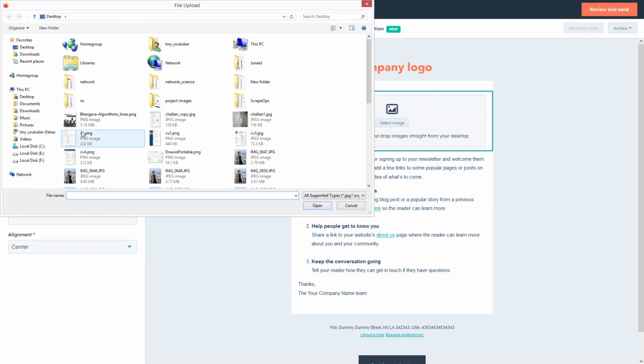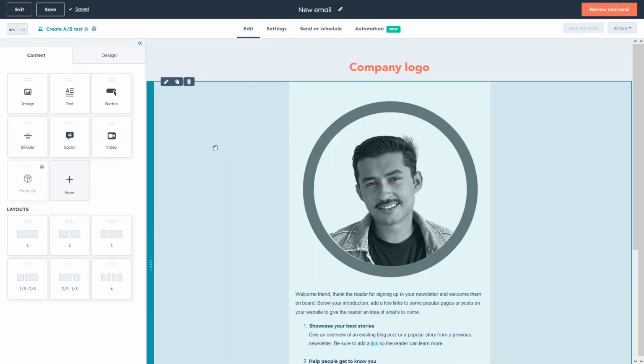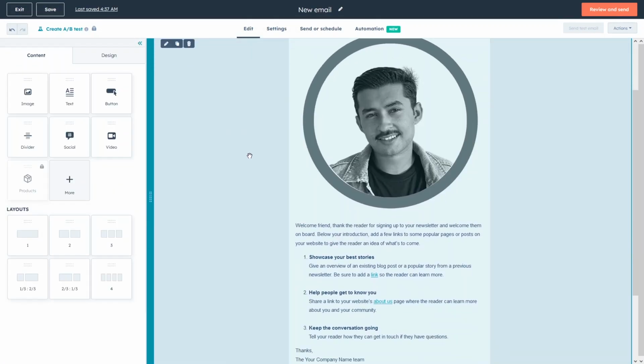It could be any image. So I'll simply pick my image here. Alright, so this is how you can add an image to your email.